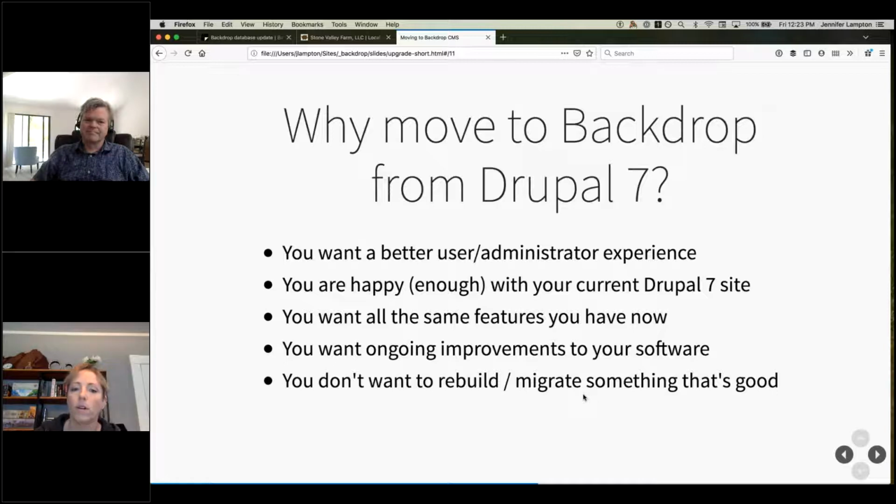If you want more ongoing improvements to your software, Backdrop is something that obviously we have been doing for 5 years. We're going to keep doing it. Every 4 months, there are new features that get added. The existing features get refinements, they get usability improvements, they get translation improvements. This is not a piece of software that's going to be standing still.